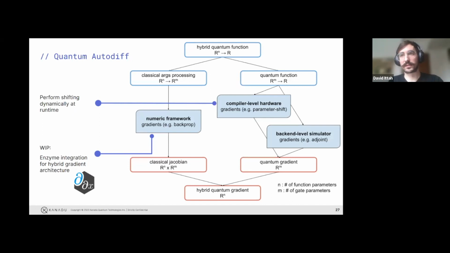There are some techniques that are compatible with hardware even to perform quantum differentiation. A popular one is called parameter shift, where you just modify the gate parameters. And we did a lot of work here so that we could perform this shifting dynamically at runtime, rather than just generating several copies of the same program with different parameters.